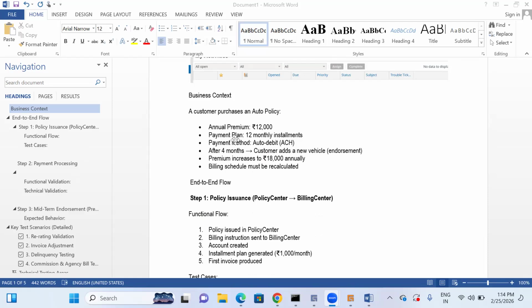Now, what kind of payment method has the customer taken? Payment method, something like auto debit with Automated Clearing House (ACH), which means automatically on the particular date the amount will be debited from the account. We have to give clearance for ACH by providing our bank details, etc., so automatically it will be cleared. This payment method the customer has chosen must be configured in the application itself.